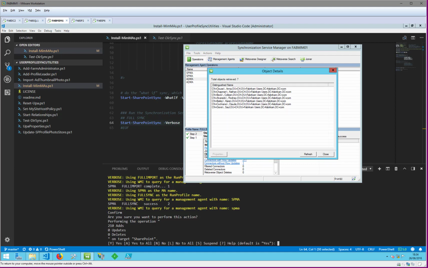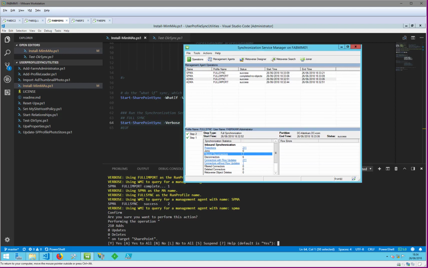So conceptually, this is pretty important to understand. The connector space for each connected system, in this case Active Directory, contains a complete copy, if you will, of the source system. It's the metaverse that contains the consolidated identity information of all the connected systems, including all of the things like join rules, disconnectors, and so on. So that's why we need to do kind of two processes.